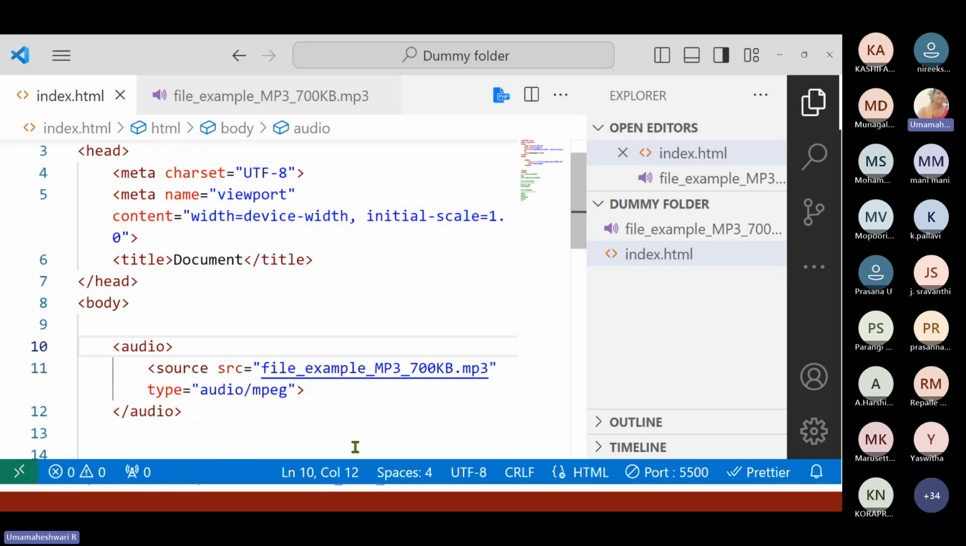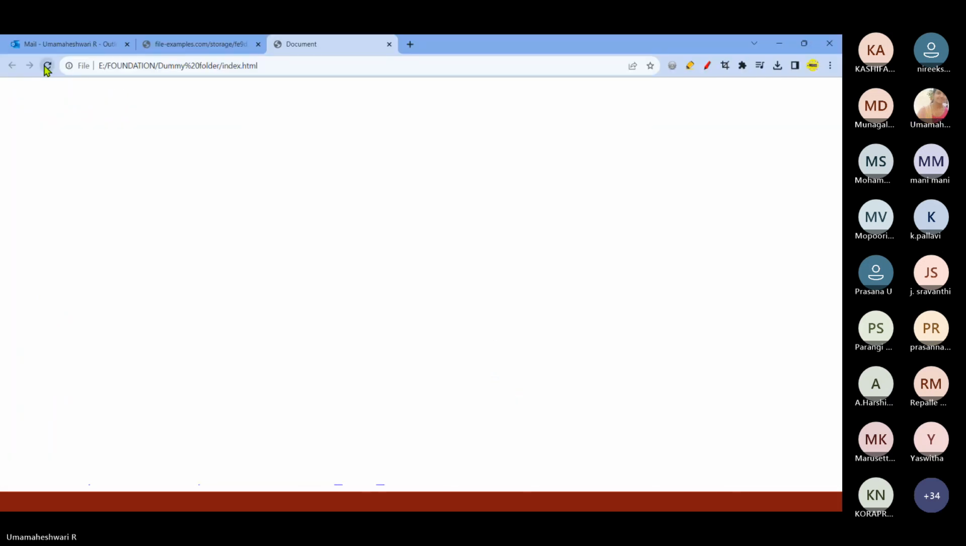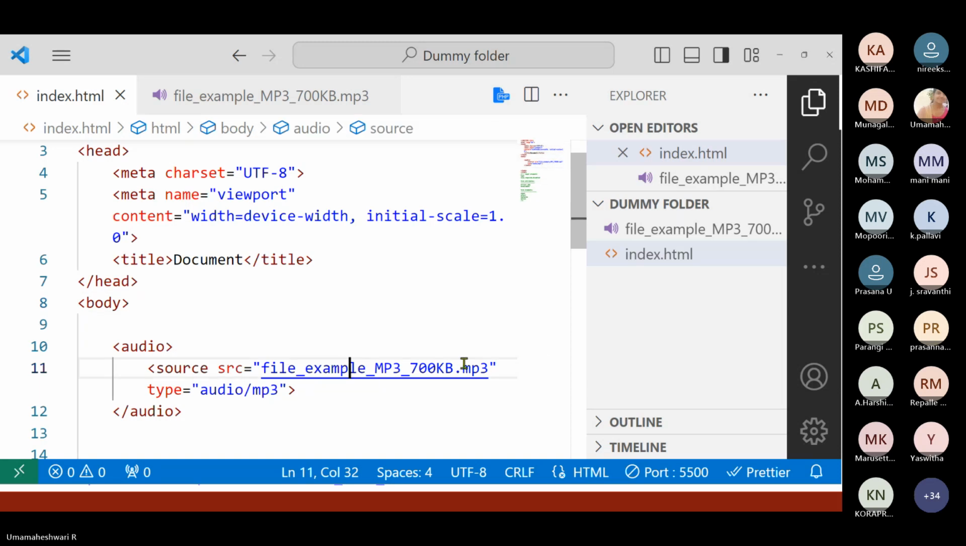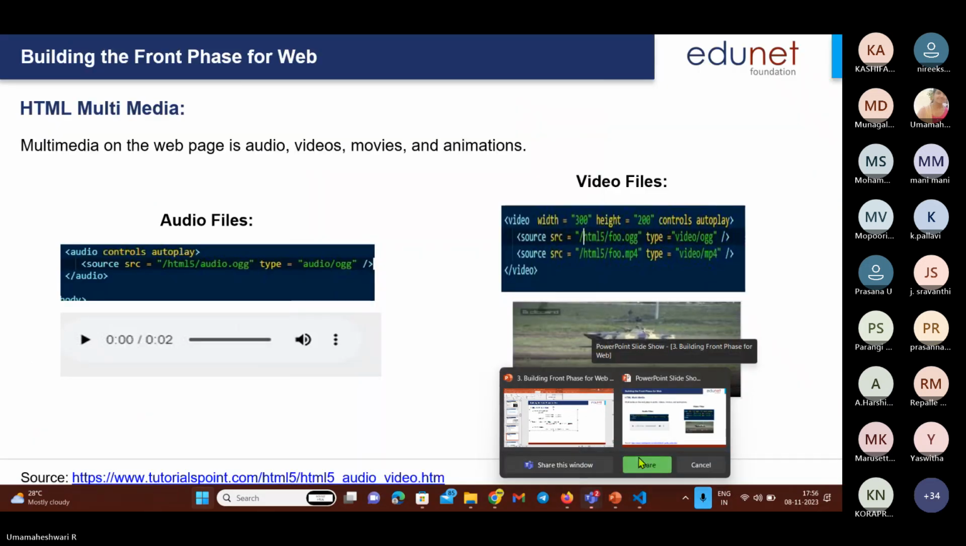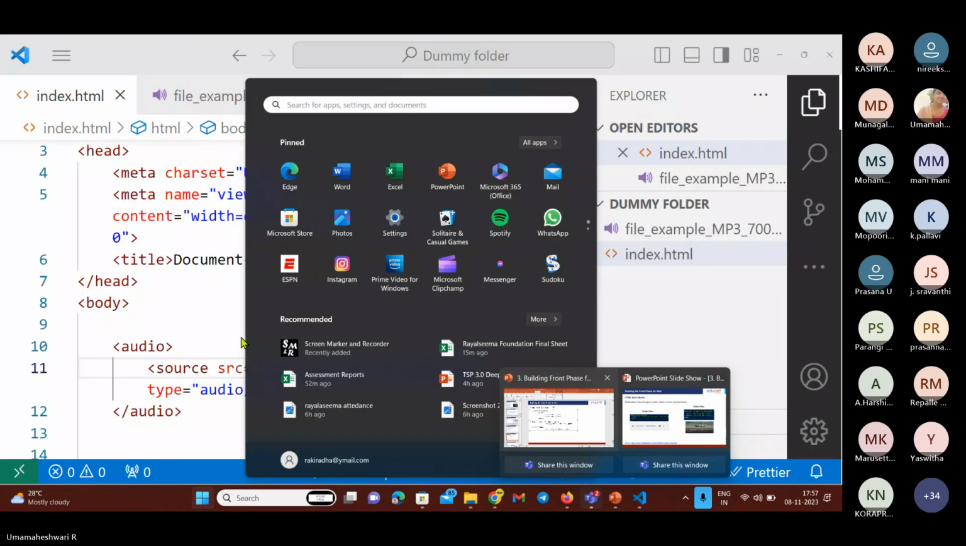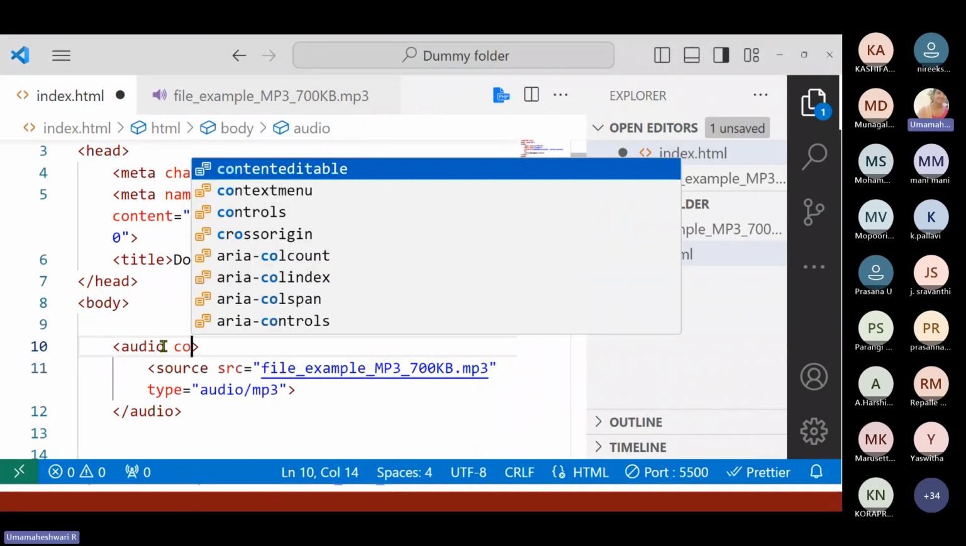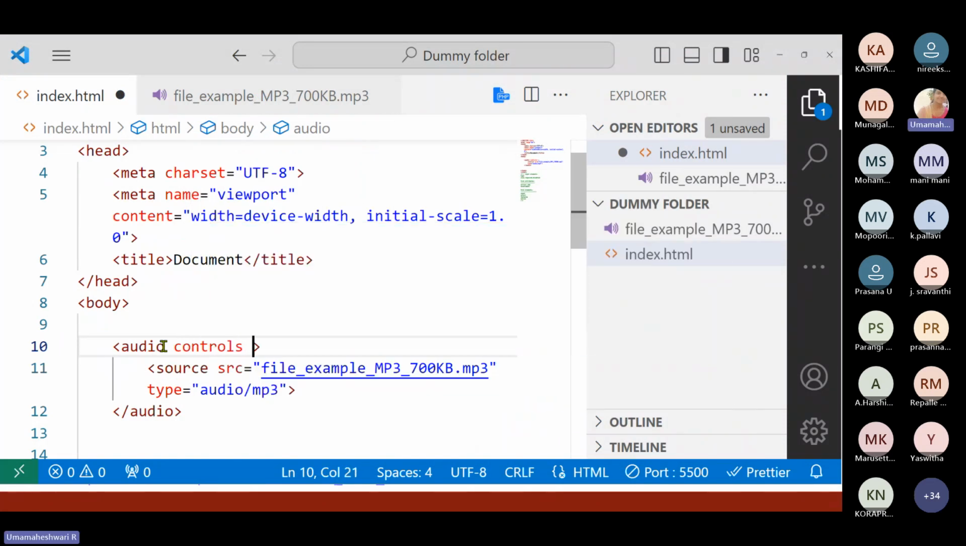Source src, the audio file. Let me change this to mp3. Whether the file name is correct or wrong. Okay, sorry, I forgot to give this controls. Yeah, now it is working. So controls is very important, otherwise you cannot... okay, it is playing.